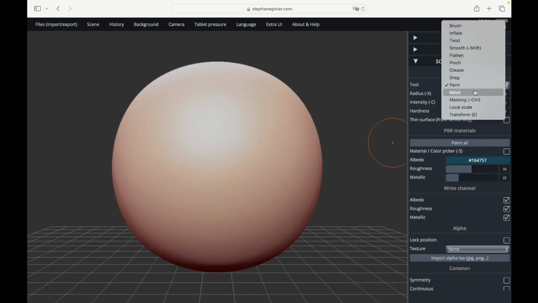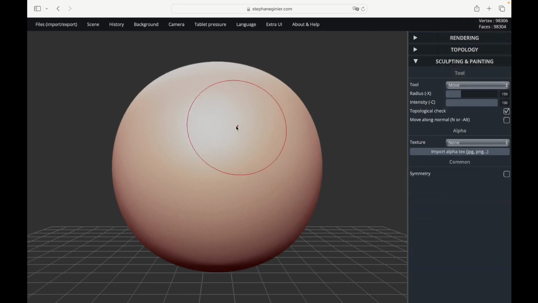So the Move tool aims to stretch the selected area, but it's good to keep in mind that this tool does not add materials and it's not based on a dynamic topology, so it is very easy to pinch and stretch the polygons that make up the model.